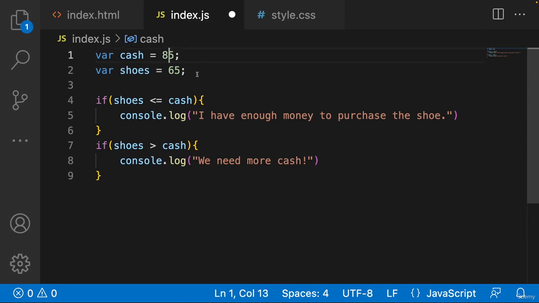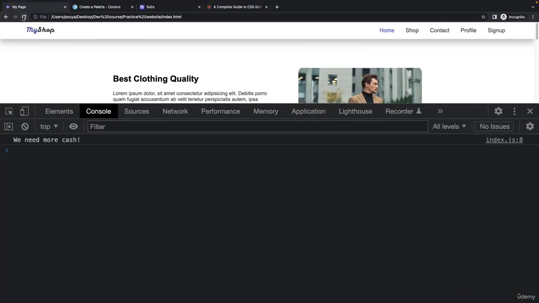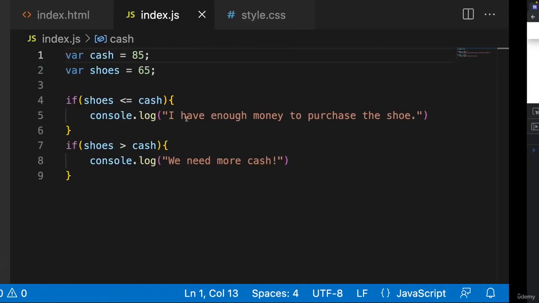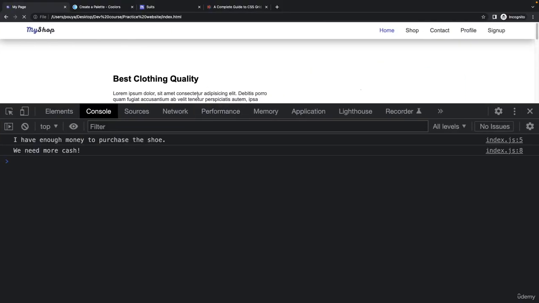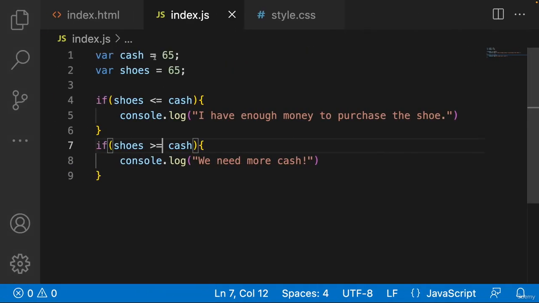And let's say we have $85, $20 more than the cost of the shoes, still we get the message that I have enough money to purchase the shoe. Now let me just show you the example that I made. If both of them have the equal sign, if I save it and come here, it will print both of them. So the way it executes the code is that it starts from top and comes to the bottom.